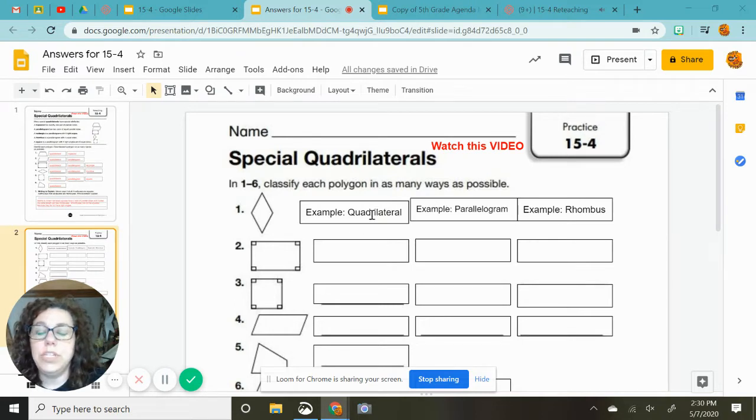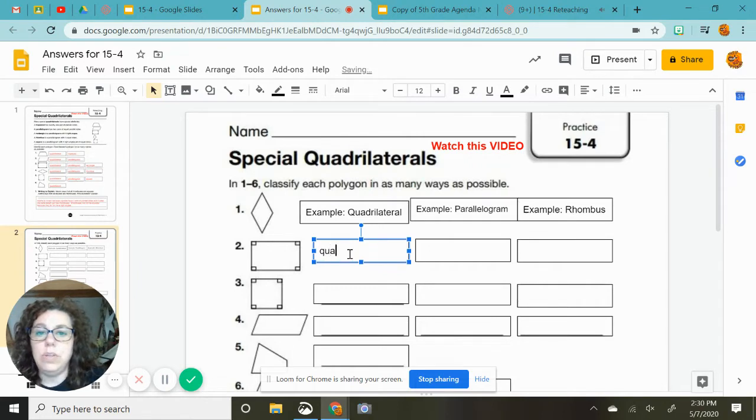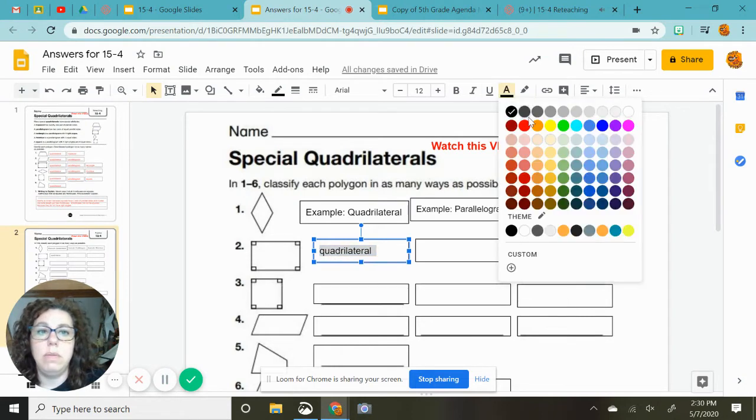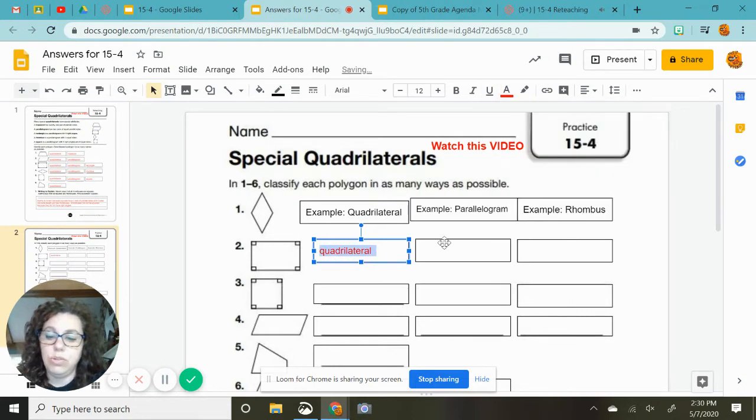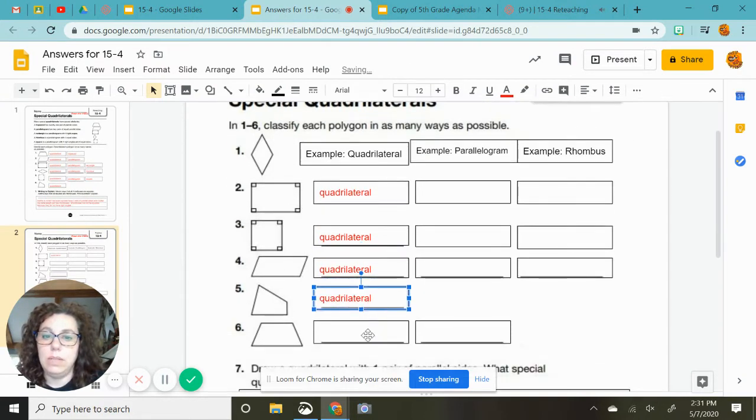The first thing we're going to do is name every single one of these a quadrilateral. I do this because all of them are a four-sided shape. They're all quadrilaterals. I'm going to make my text red, Control-C to copy, paste, paste, paste, paste.